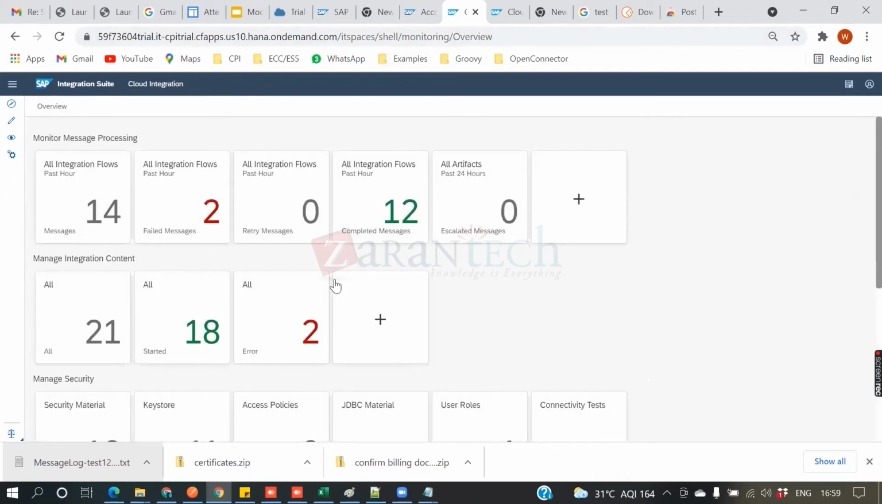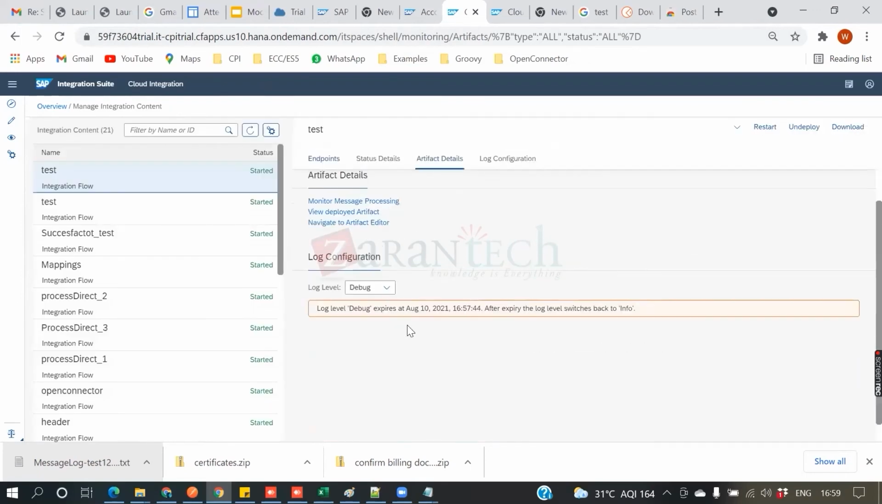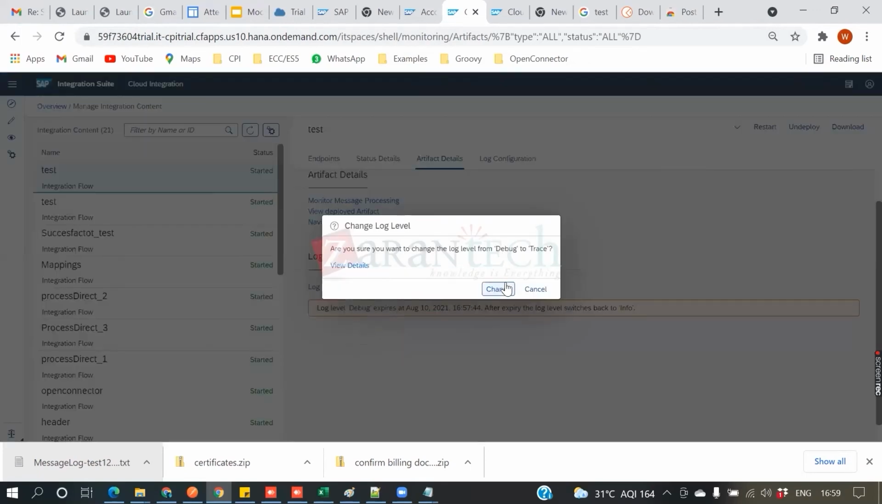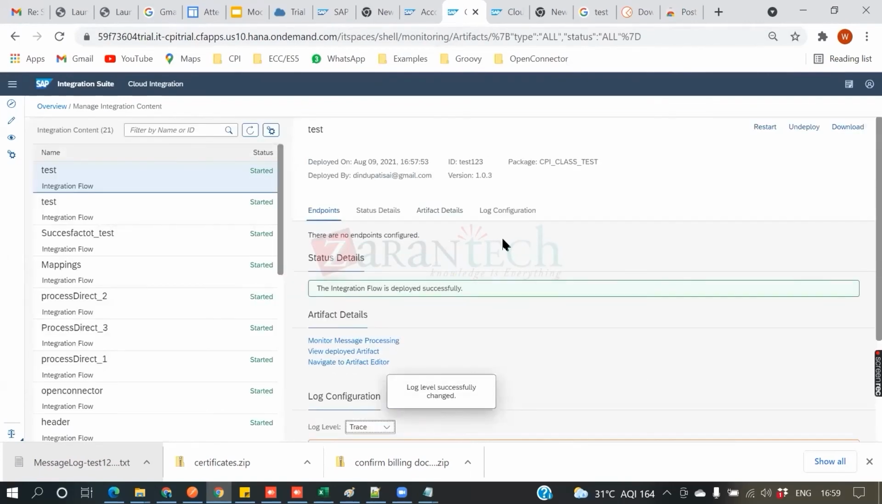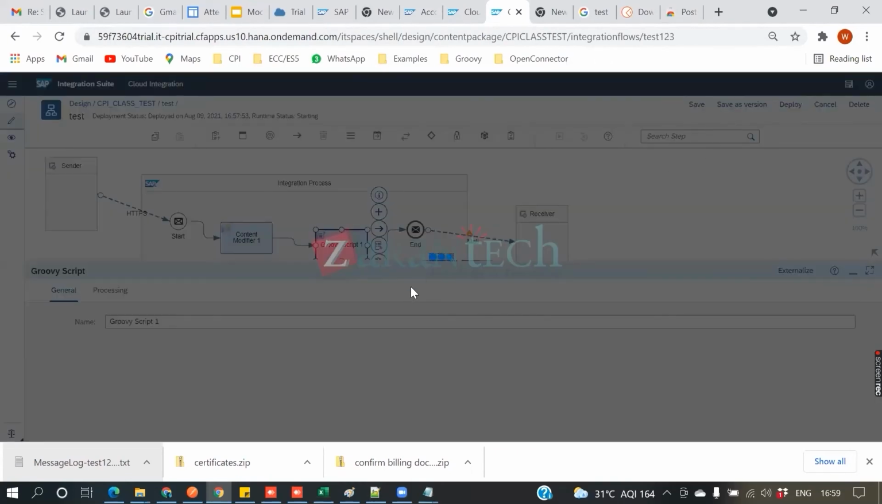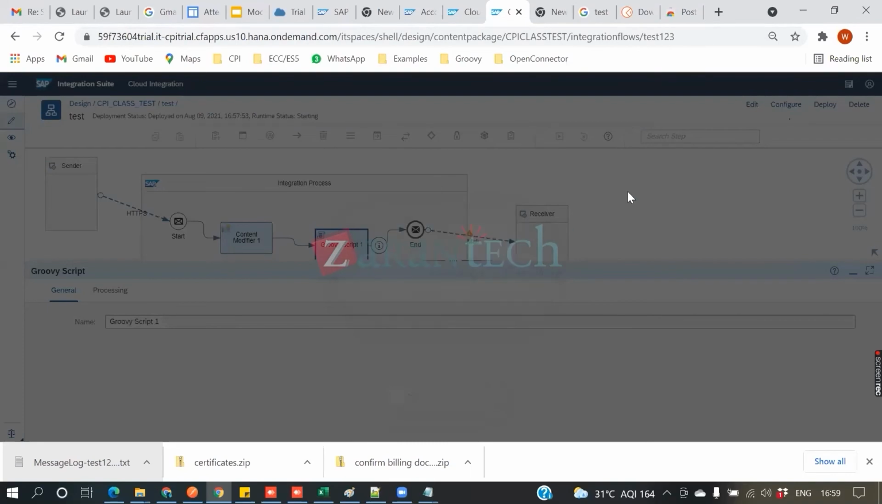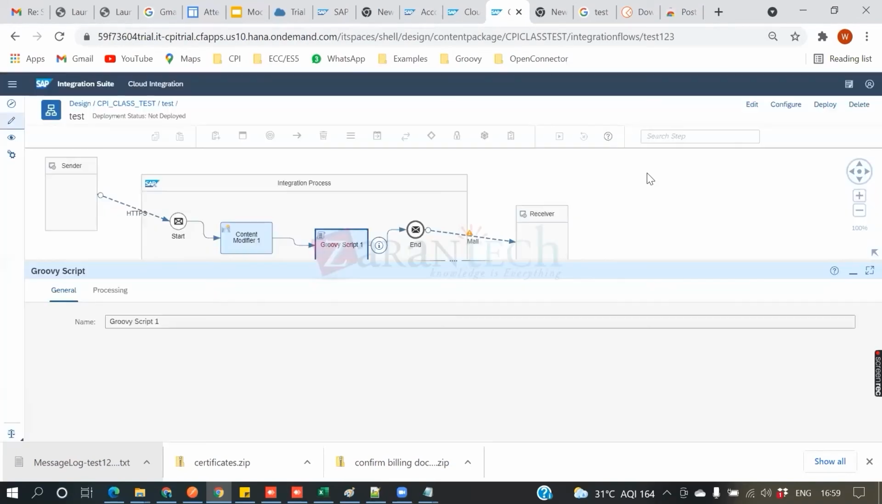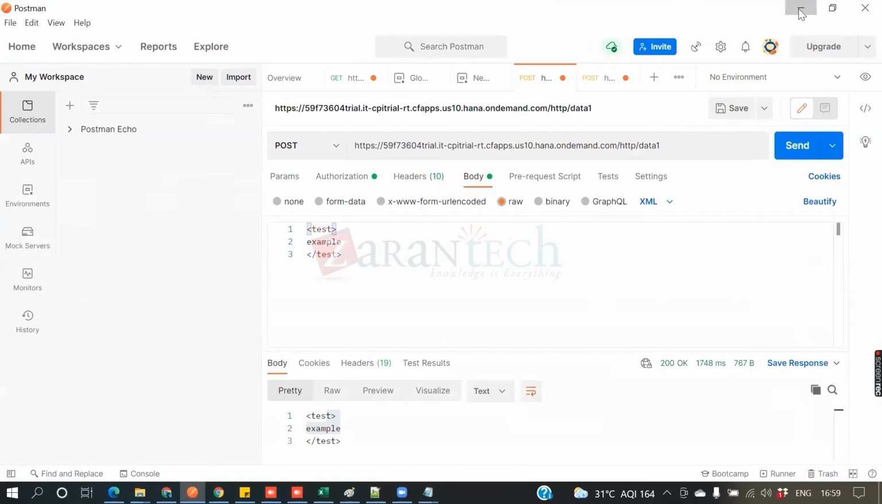Now, when I change this to trace, it depends on which case you want to go for. If you are a developer and want to debug the data based on the trace, then you change this and simply save and deploy it. But whenever you change the log level, either to trace or debug, make sure you deploy it. Then only it will be active. Now I click on send.